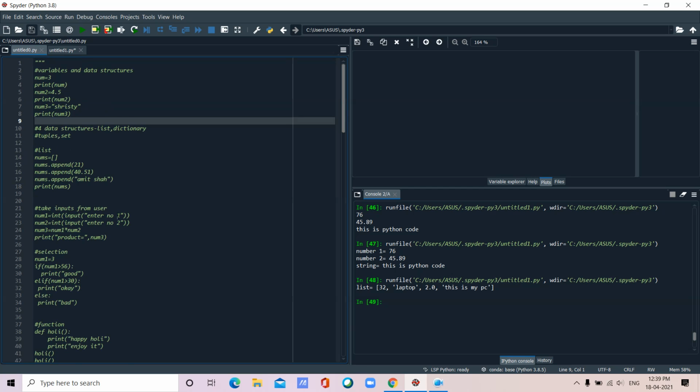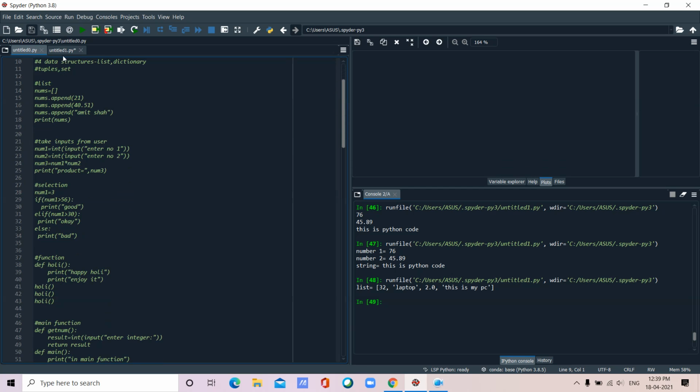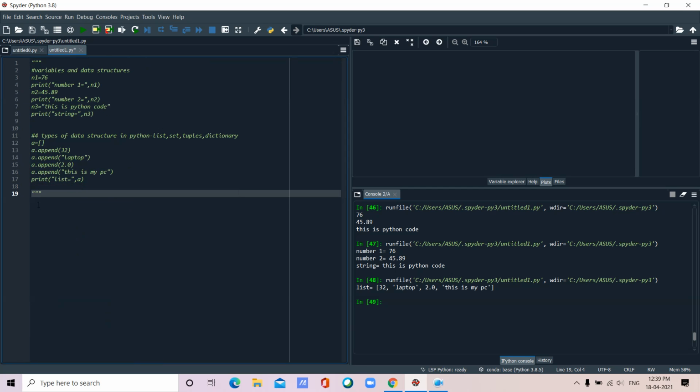Now the second is how do we take inputs from the user? Okay, so when taking inputs, we should know that whatever input the user is going to give us is in string format.